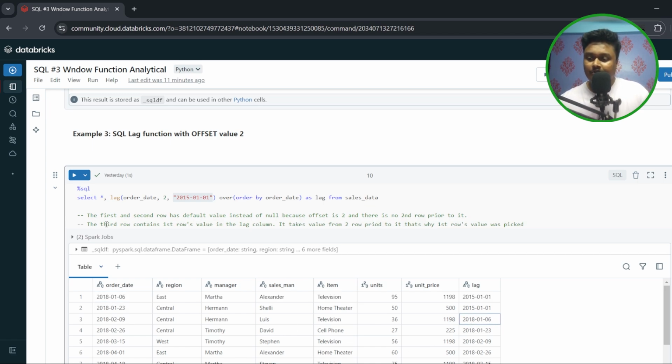So in record 3, we have the value of record 1's order date, that is 2018-01-06. So to conclude, the first and second rows have the default value instead of null because the offset is 2 and there is no second row prior to them. The third row contains the first row's value in the lag column. It takes the value from the second row prior to it. That's why the first row's value was picked. Now let's check out some more examples.